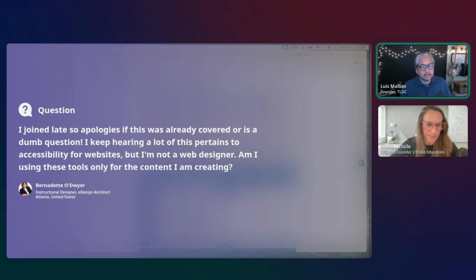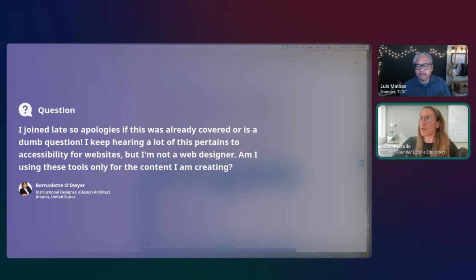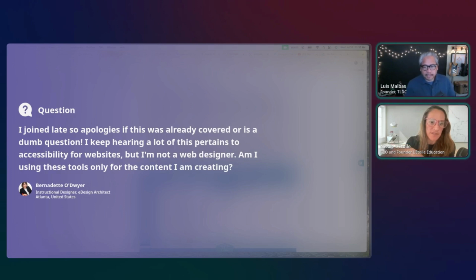I keep hearing a lot of this pertains to accessibility for websites, but I'm not a web designer. Am I using these tools only for the content I am creating? Yes, typically you can just look at the page itself where your content is. So if you're looking at just your course and not focusing on the platform, you can still use these tools. Does that answer the question?